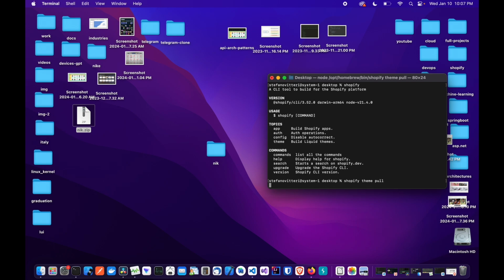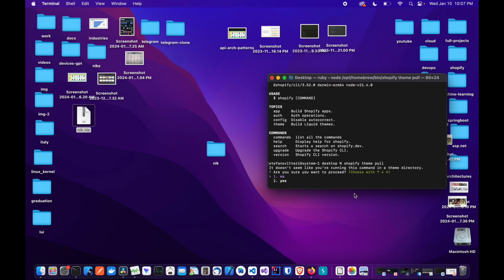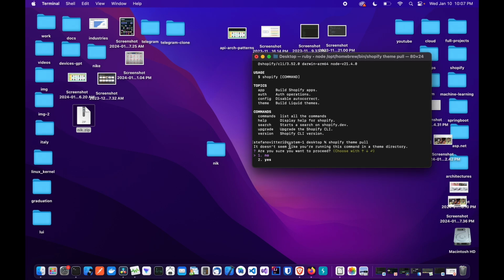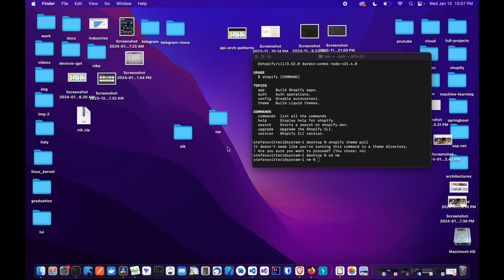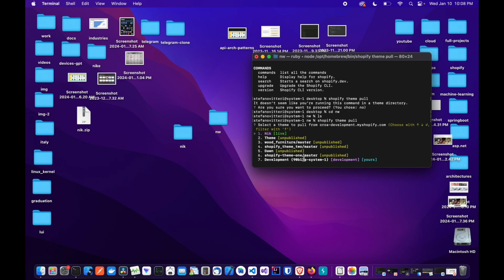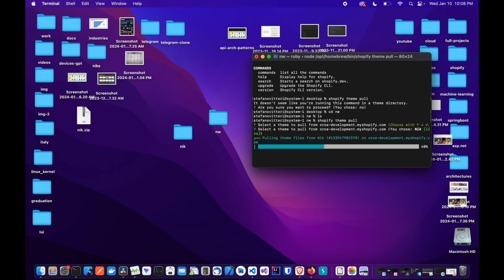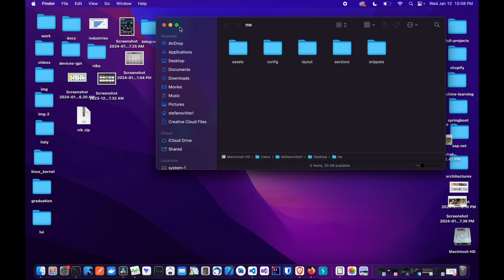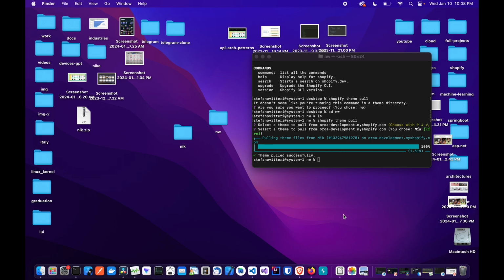Shopify theme pull, and here we're going to pull a theme from our store, right? So are you sure you want to proceed? Just make sure you do this in a folder because it's going to pull the files into a new folder. And now we can run our theme pull. So let's wait and see what happens. This is our live theme. Next, let's hit enter and wait. Okay, our project is right here.